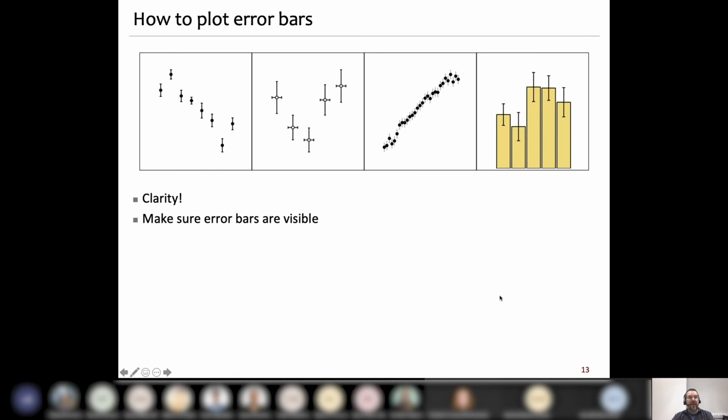Again, you have to think about clarity when you make your plots with error bars. Sometimes you can plot just normal error bars like this with a little cap at the end. Occasionally, you might have error bars in both axes, X and Y. You can plot like this. When you have lots of data points on top of each other and the plot looks very dense, you can simplify things. Again, simplicity is the key.